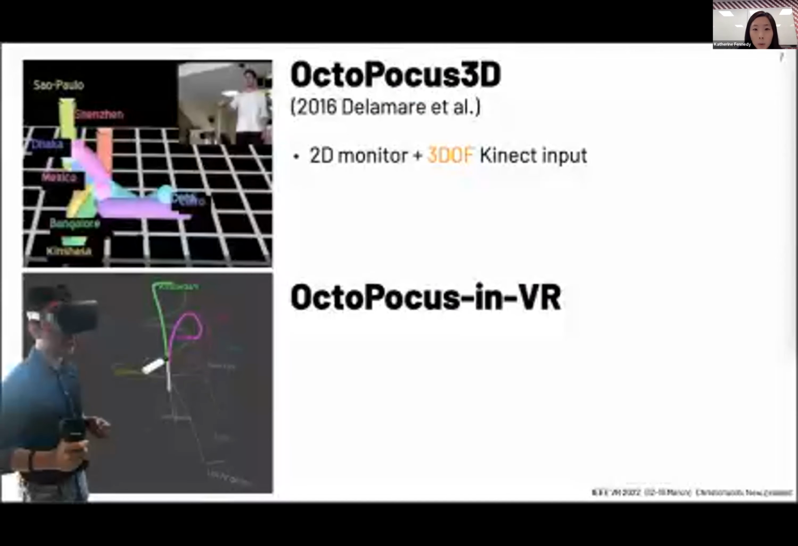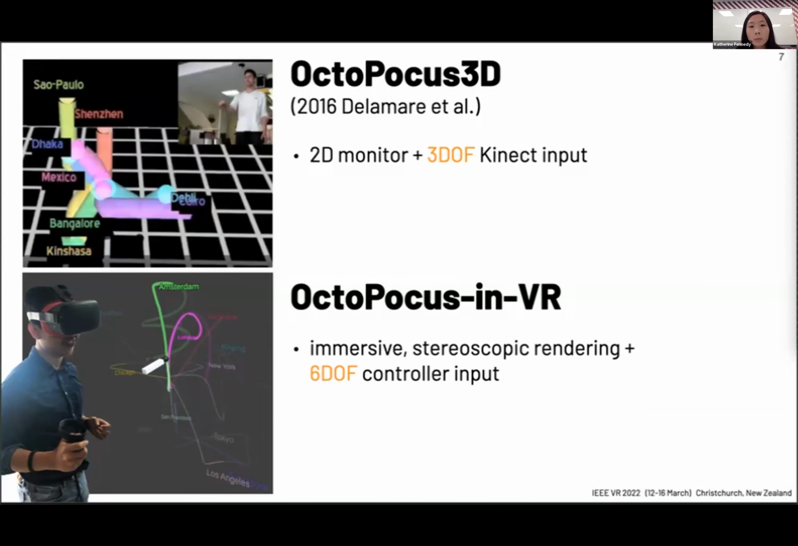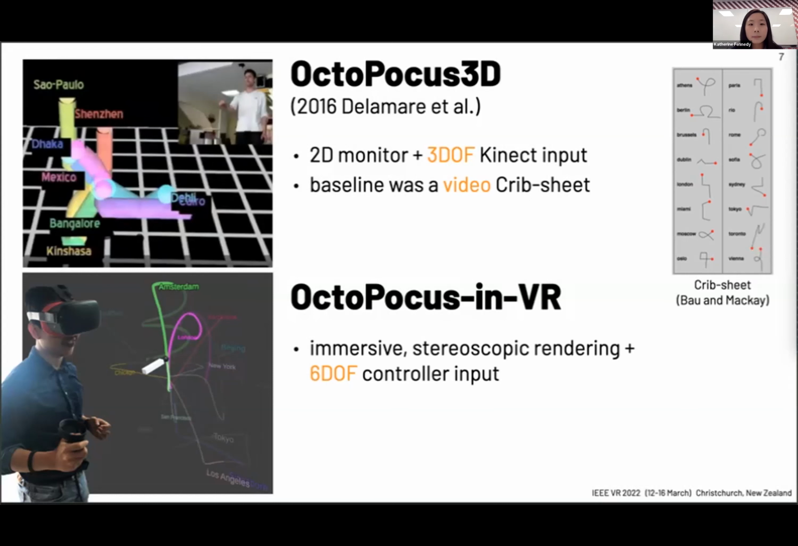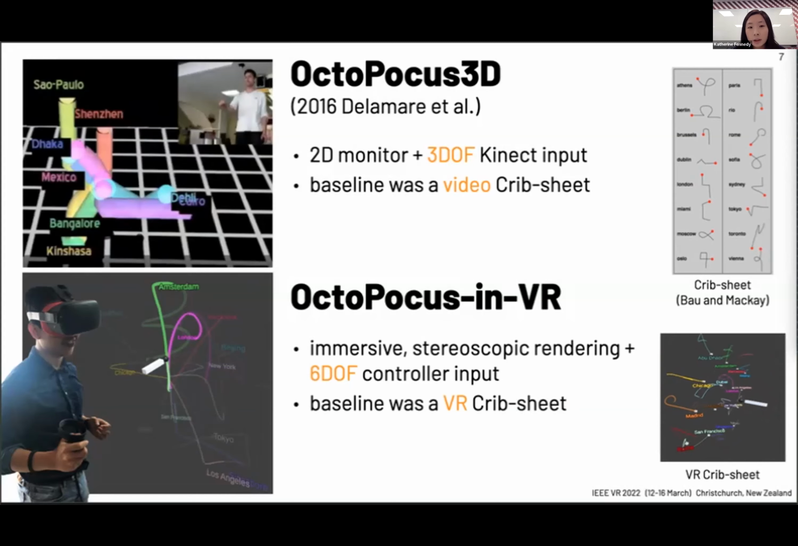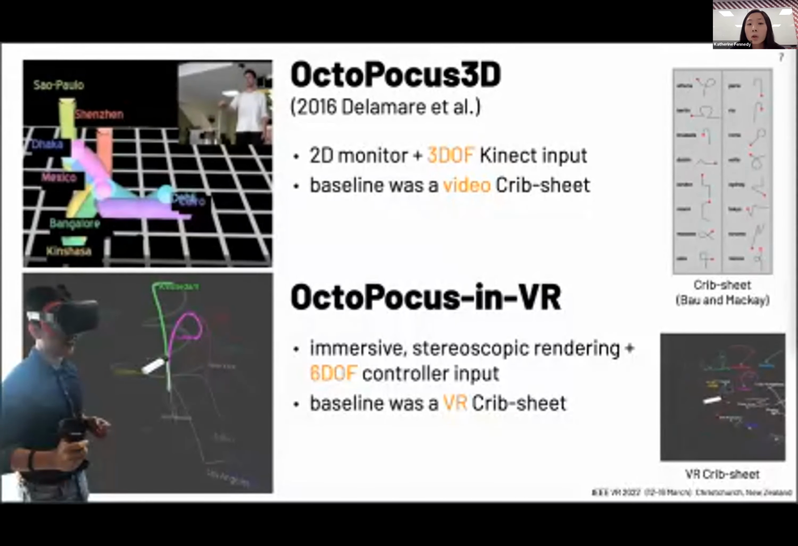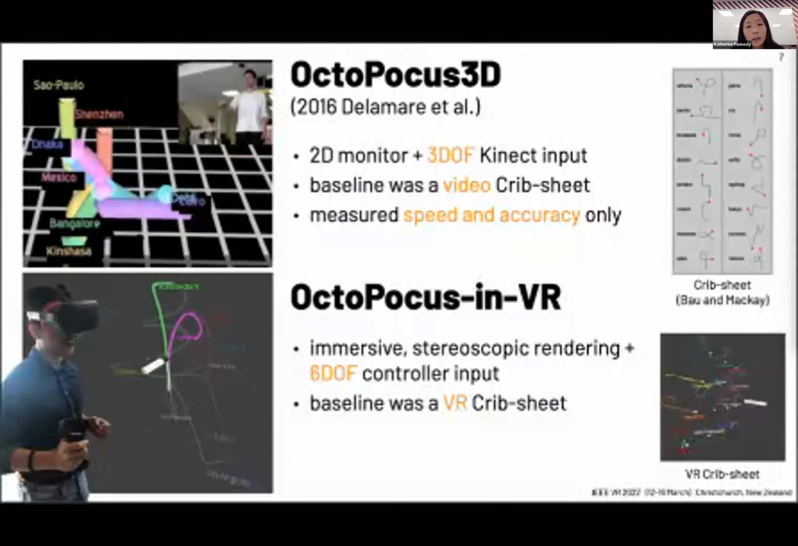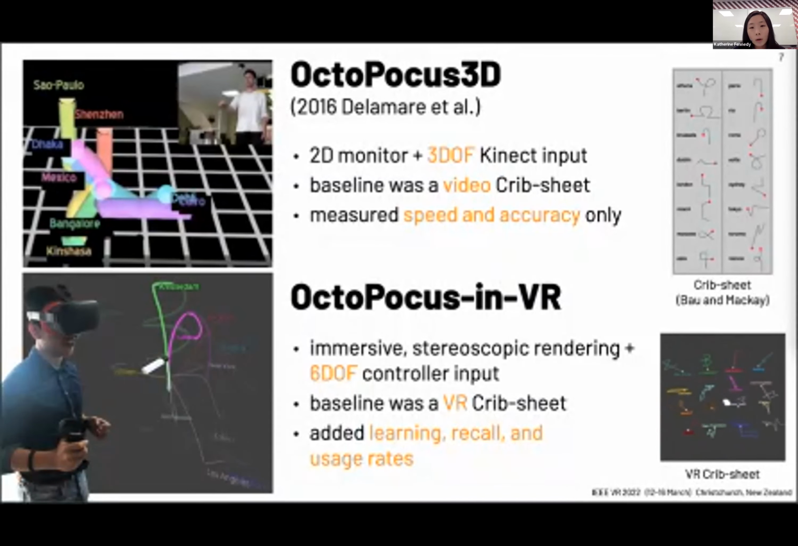In comparison to our work, we focus on the VR context, which is fundamentally different in terms of rendering and input. Delamere et al. also based their comparison against a video crib sheet in a 4-person preliminary study. But it remains unclear if a video crib sheet is any better than the static one tested by Bo and McKay. Thus, we chose to implement a VR-adapted crib sheet for the baseline in our study. In addition, we measured not only speed and accuracy, but also learning, recall, and usage rates. Despite all these differences, we adopted one of their key contributions to reduce visual complexity.